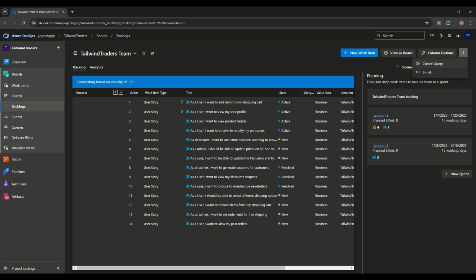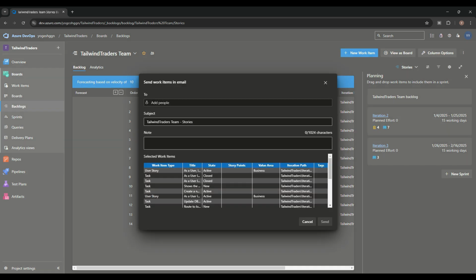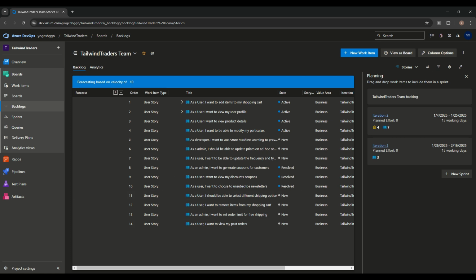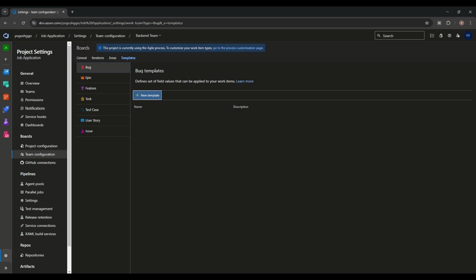One more thing, guys, from here we can send an email also. We can add anybody, whoever we have in our organization, and here we can write a note. Whatever the backlog is will be sent as an email. If we need to send it within our organization, rather than taking a screenshot, we can send the email directly. Another thing is, we can make the task, can we change the process also?